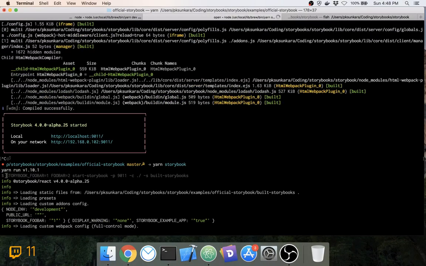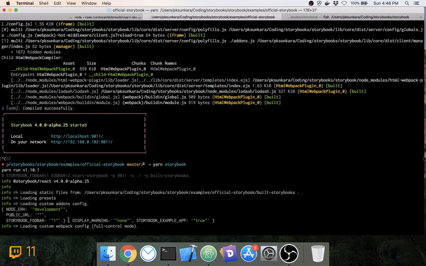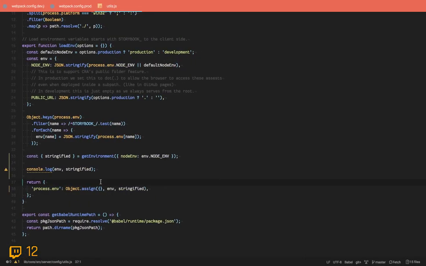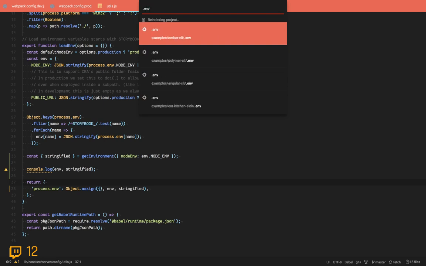We filter these variables out of which only storybook underscore foobar is the one we want. So the env looks good, right? The stringified, which is what we are trying to load from the .env files, has only display warning and storybook example app.